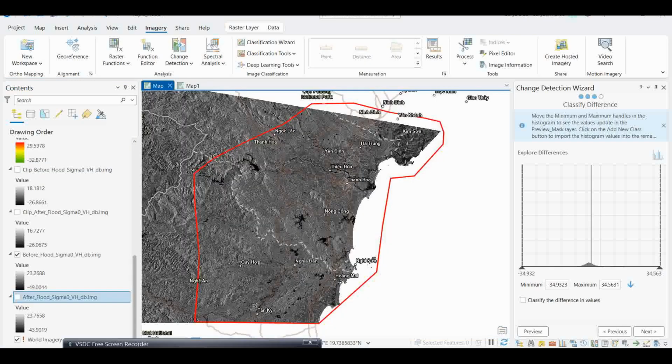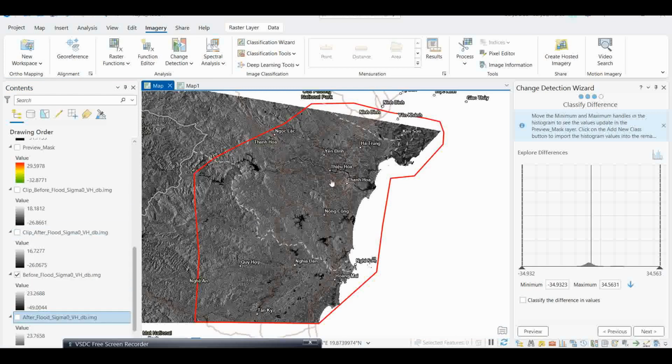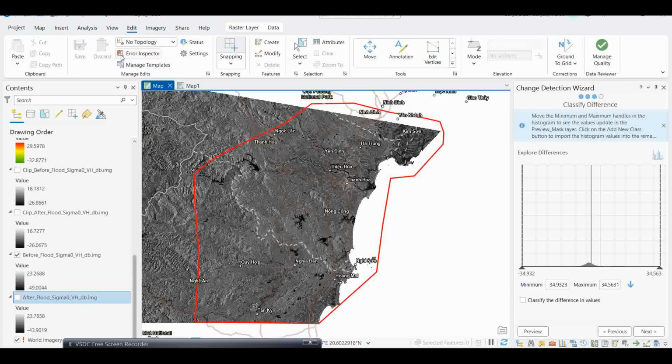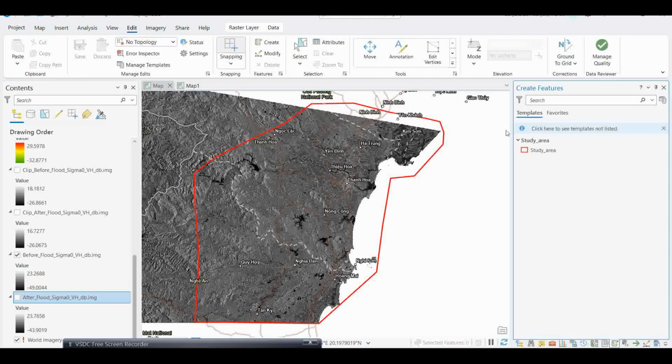I will show you how to make this a common place. What I did was create a shapefile. As you see here, this is the shapefile which I created, and you can create it very nicely. If you go to edit, you can click on create. This is the study area which I already created. The first time, you can create it by yourself also.